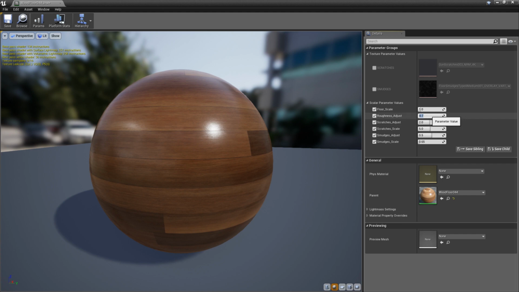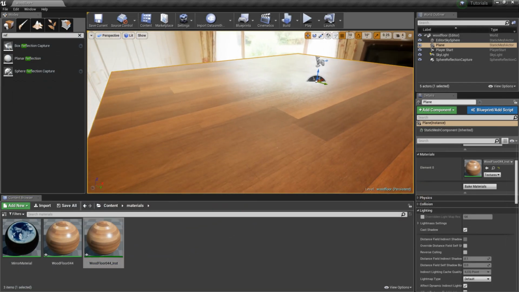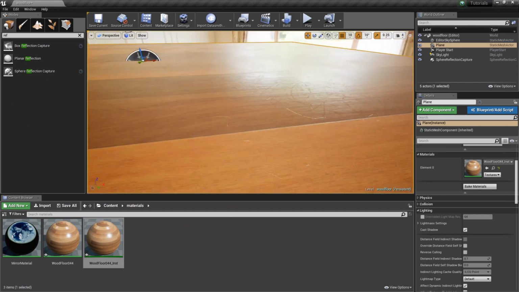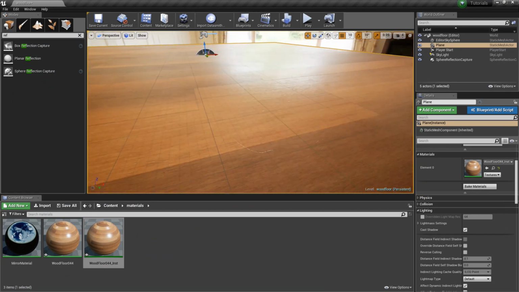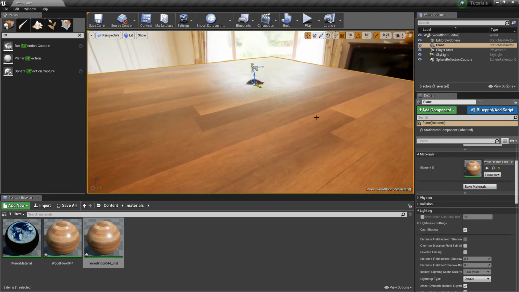I'm going to up the roughness a little bit to 0.8, the smudges strength to about 0.8 as well, and the scratches, I think they were okay as they are, to be honest. Scratches adjust. Let's try three at that. Okay. So now I can come out of that, and those changes apply instantly. See, now we can see the smudges a little clearer, the scratches are showing nicely, and yeah.